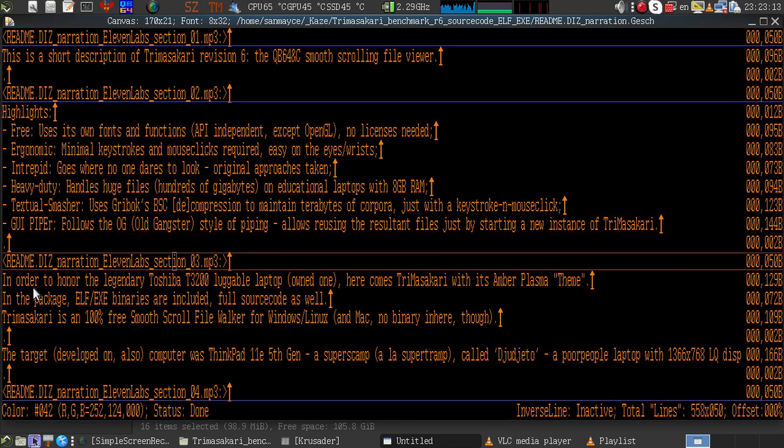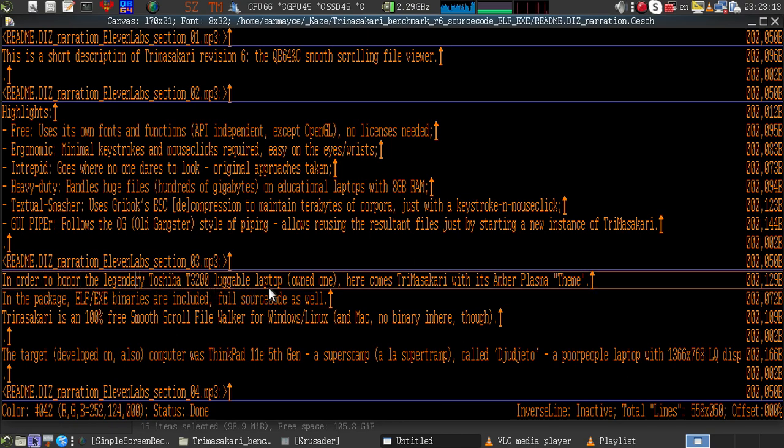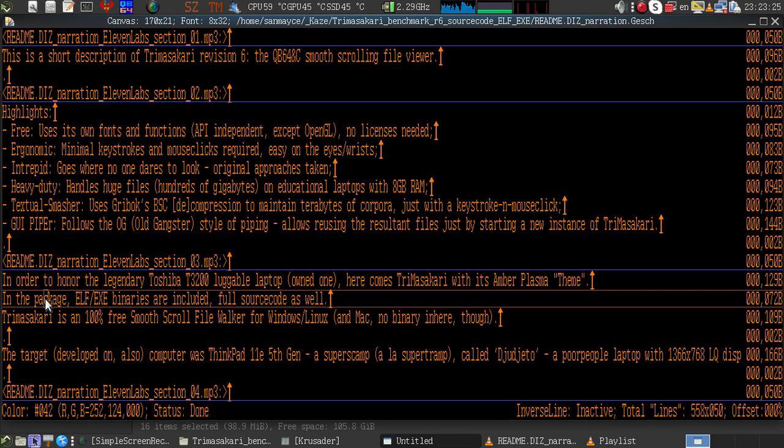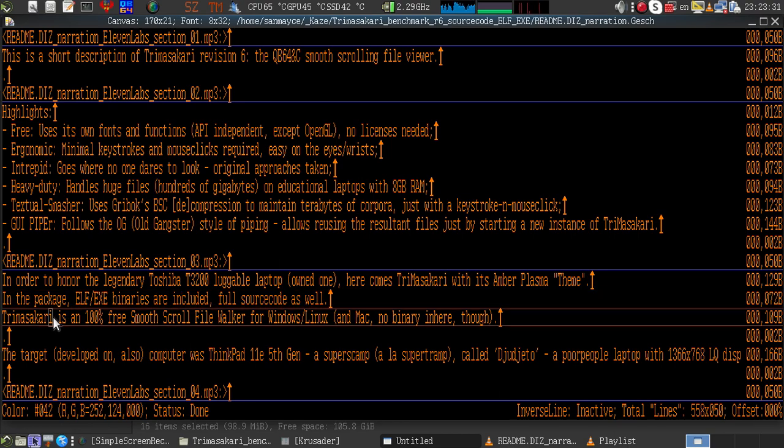In order to honor the legendary Toshiba T3200 luggable laptop, I owned one, here comes TriMasakari with its Amber Plasma theme. In the package, LF-EXE binaries are included, full source code as well. TriMasakari is a 100% free smooth scroll file walker for Windows, Linux, and Mac, no binary in here though.